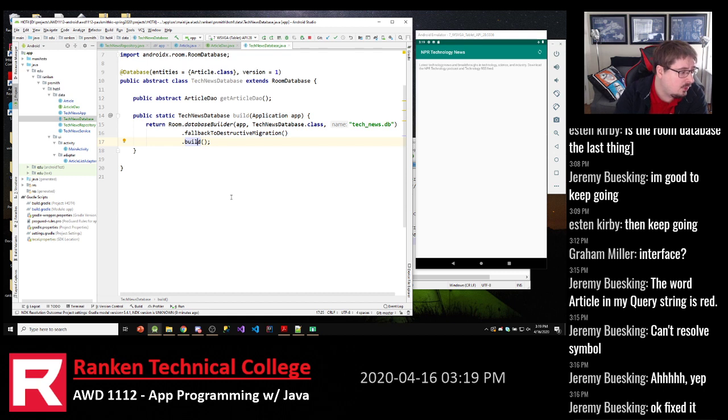I don't need any callbacks because I'm not going to pre-populate this database with any data. If the user starts with no network connection, then they just don't have any articles to look at. So that's fine for my purposes.